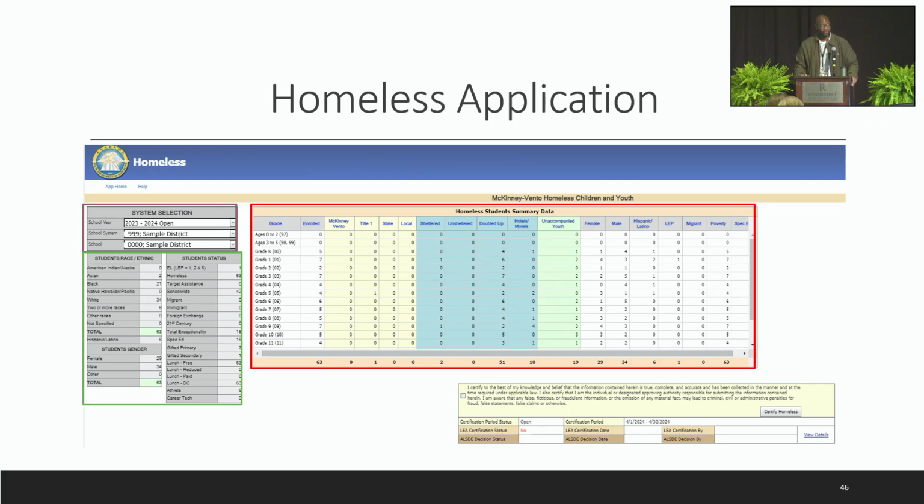After that, over to the right, we have the summary data. This is the data that comes from PowerSchool that we display here for you to see. It's broken down by grade. So you'll see information on McKinney-Vento, on the nighttime status, unaccompanied youth. You'll also see a breakdown on gender and a couple of the other subpopulations.